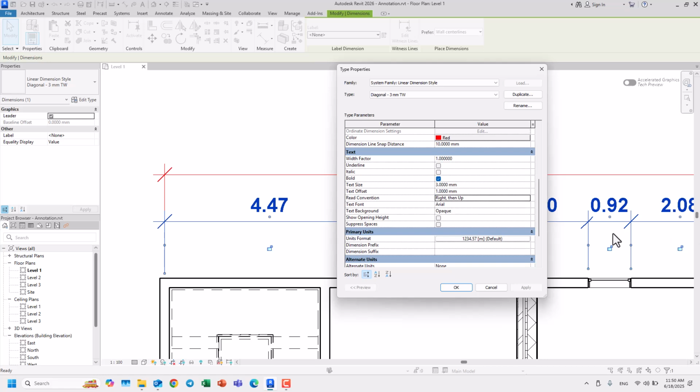If it's right, it becomes up. Okay, so this is not something we want to mess up with. We will go to the text font. We will go TW Century. This is the text that I want, and make the bold, uncheck the bold.